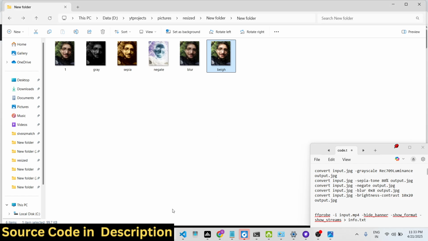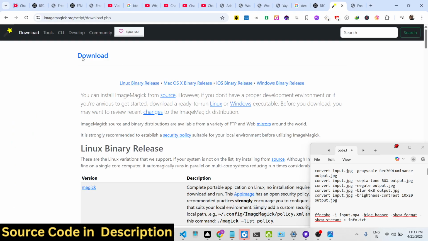So it's a very good image processing library, guys. You can install it and build a mini image editor like Photoshop or Canva inside your terminal.